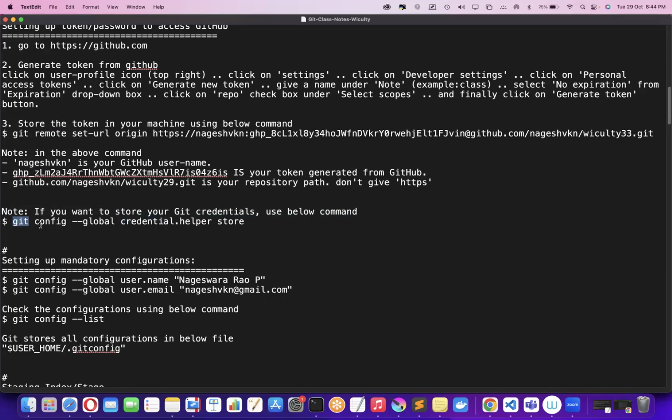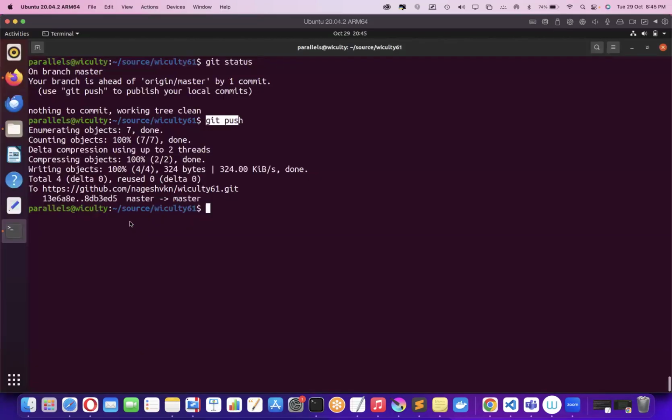Hello Git, please configure something for me. What is that something? Credential helper store means it will store. So if you want to store the credentials, you have to remember this. Global means for all the repositories you may be working with. So once you run this command, it will ask for the password once, then it will store. Next time also it will not ask you. This command is already configured on my machine, so it is not asking the password again and again.